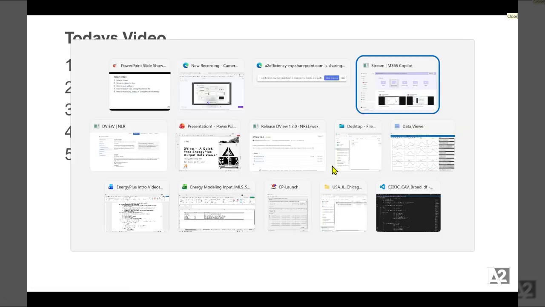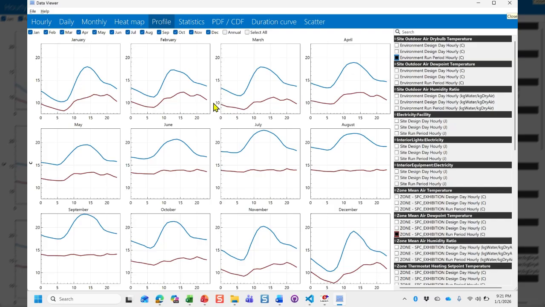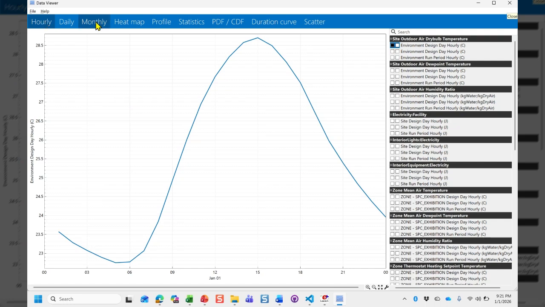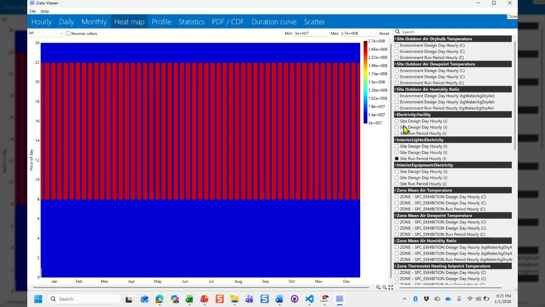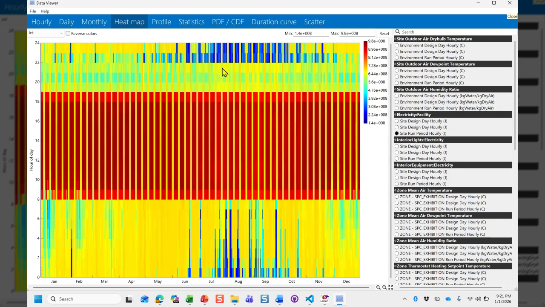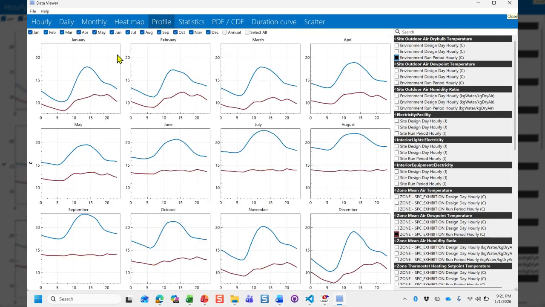So what are we even talking about here? Just real quick, I have a file up. DViewer allows you to load a file so you can see things like a heat map. A heat map is basically showing every hour of the day. Here I'm looking at electricity use. I have a little profile viewer. You can put different trends. I have outside air in blue, and I have a zone in red.